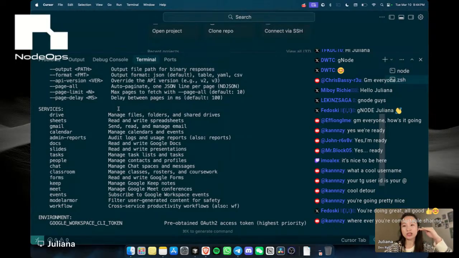So what matters to you as a human being as you're building apps, you may not know what you're capable of doing. So this is what's going to show you what GWS is able to do. You do --help, and these are the things it's able to do. The services. It can go into Drive, manage your files, folders, and shared drives. It can go into Sheets. You can read and write spreadsheets. You can go into Gmail. You can send, read, and manage your email. That's the one we just did.